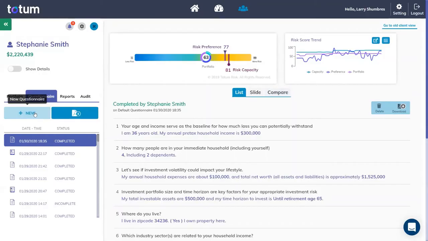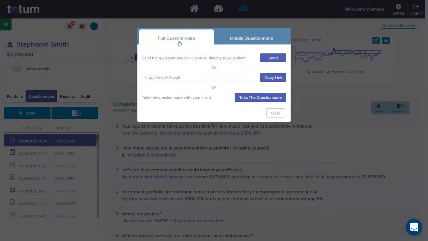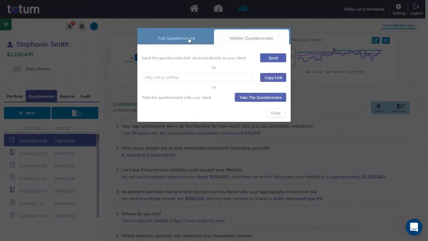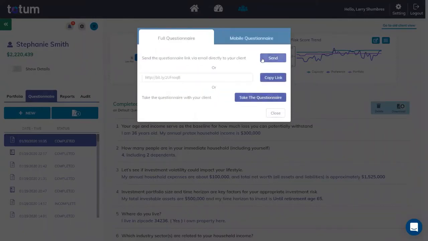And then also to send out the questionnaire, you just select new, and you have the full 11 questions, or you could send out the mobile version. You have two options there. And then you could hit send and it'll automatically send your client or prospect an email. You can copy the link into an email to make it more personal, or you could even take the questionnaire with the client. And because our questionnaire is more fact-based, you may know a lot about that client already.